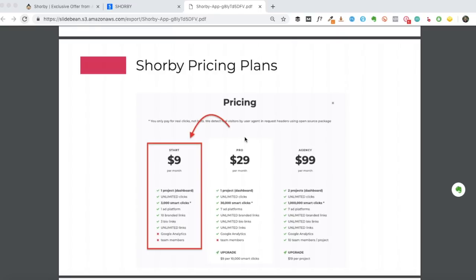The second key difference is that you can only create 10 branded links with the Start Plan. With Pro, you can create unlimited branded links. So when I'm doing the walkthrough, I'll show you what a branded link is. So with the Start Plan, you can only track up to 3,000 clicks. With the Pro plan, you can track 30,000, and with the Agency plan, you can track up to 1 million clicks. So while you can track unlimited clicks on all the plans, with Smart Clicks, what you can see is how many of those clicks were from genuine users of Instagram and how many of them were coming from bots.